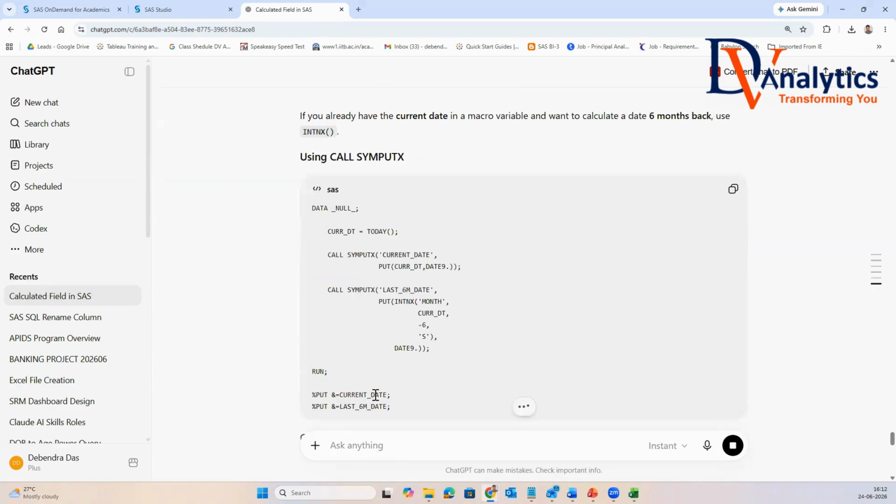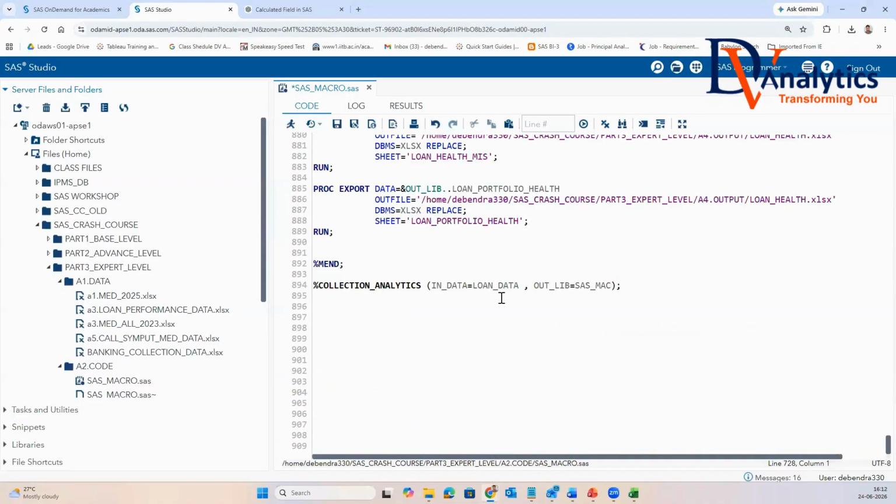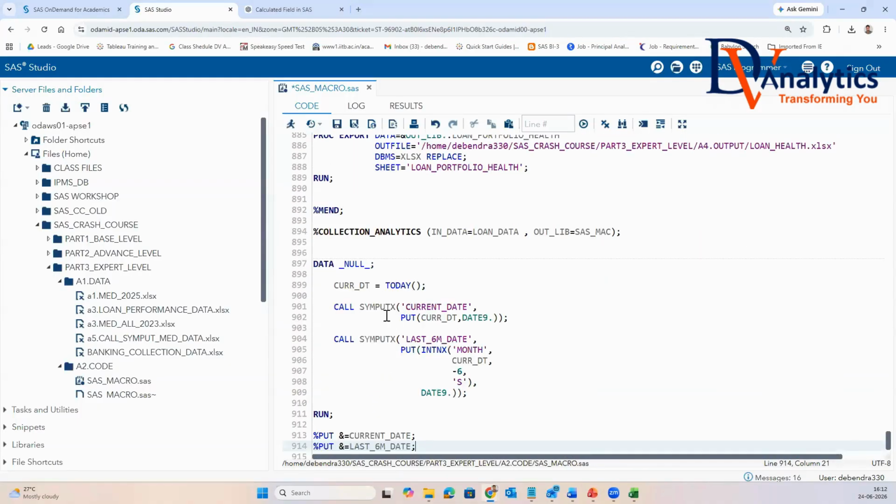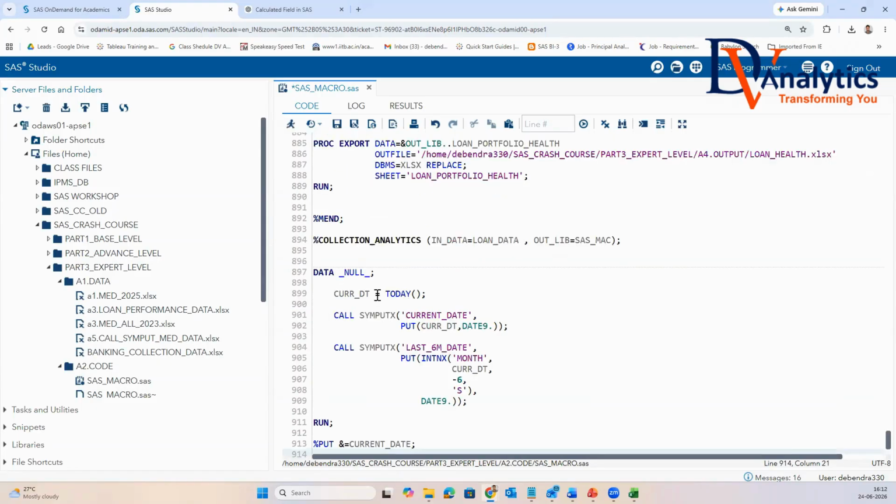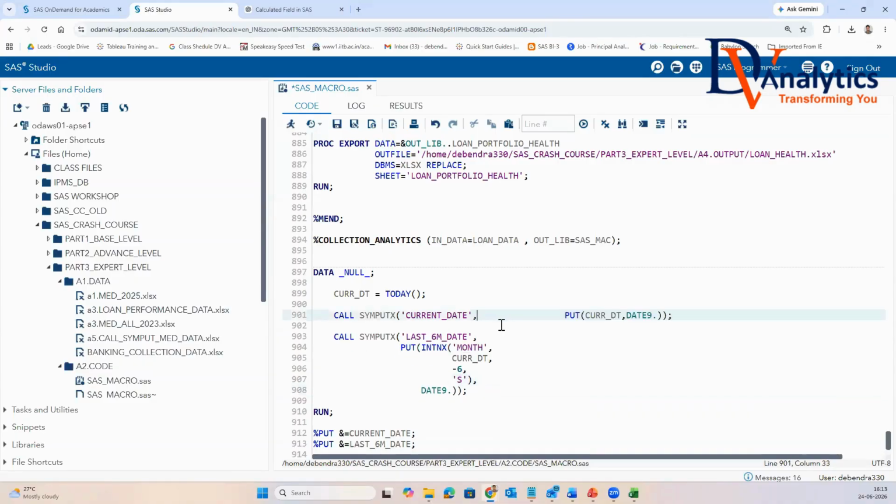See, this is the program. I'll show you here. You can call data underscore null. Current date is today's date. Call SYMPUT. Current date is a macro variable. Put current date 9 dot format. Call SYMPUT last 6 months. Put intnx to the current date minus 6 months with 6. So normally the function is written this way.